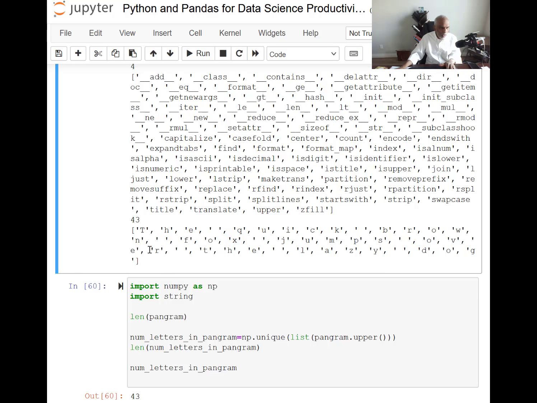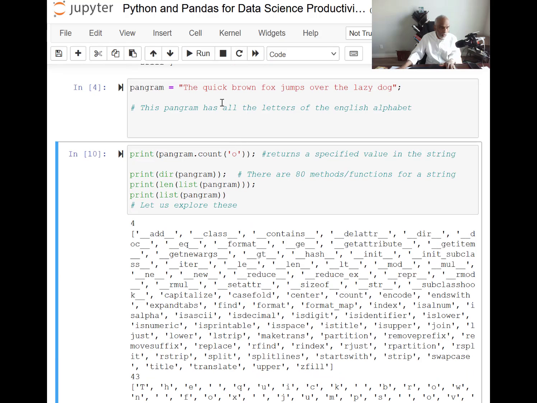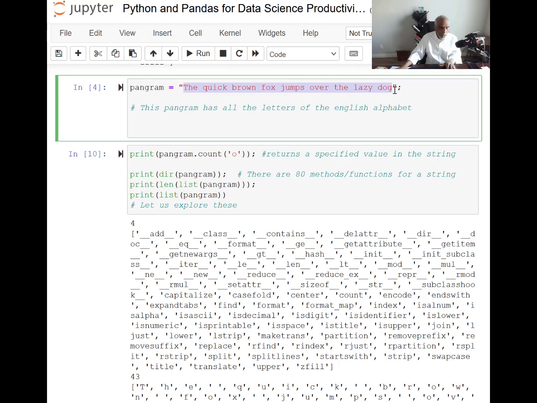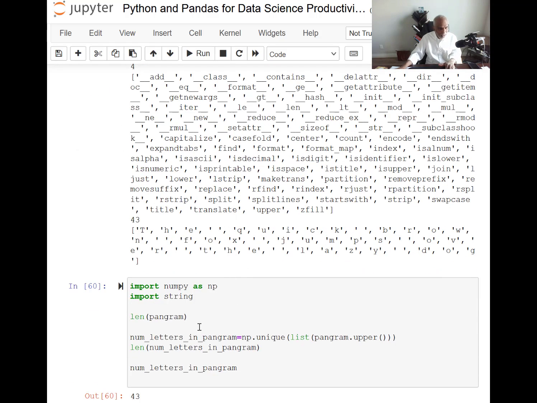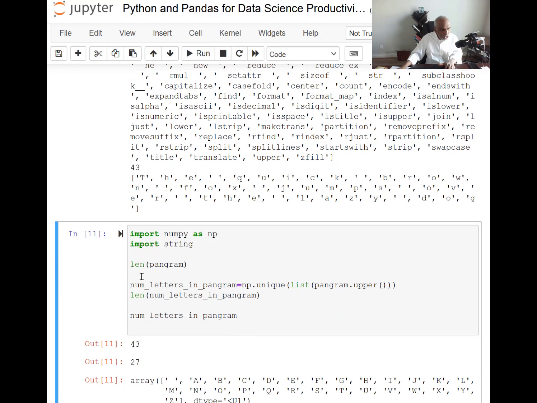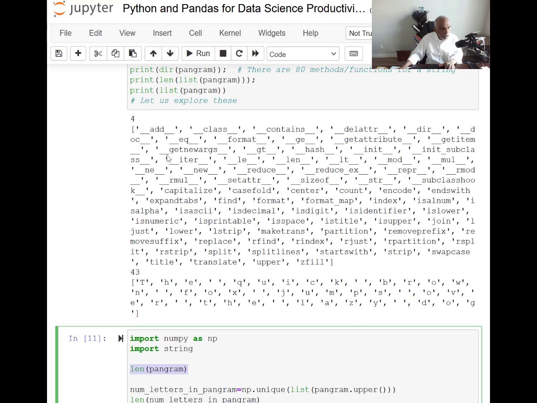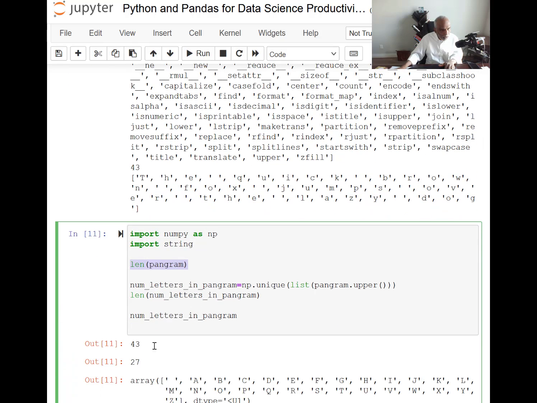So if you want to find out whether it is really true that this one has all 26 letters here, let's do a little bit of string manipulation. That's what I'm going to do. I'm going to do this one more time. So I did check the length of the pangram. It turned out to be 43. The length of the pangram is 43, and it is working now for some reason.